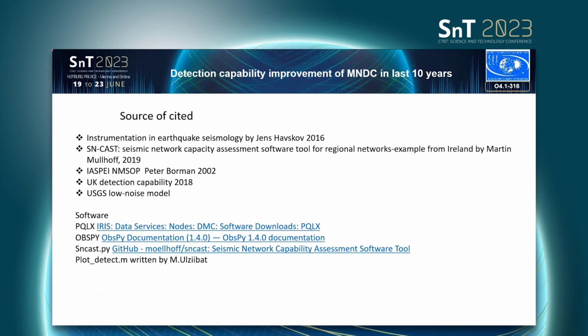So for the sources and citations, there is the Asian seismic network capability assessment software tool, regional network example by Martin Mulhoff, and also instrument seismology, and other software programs we are using.